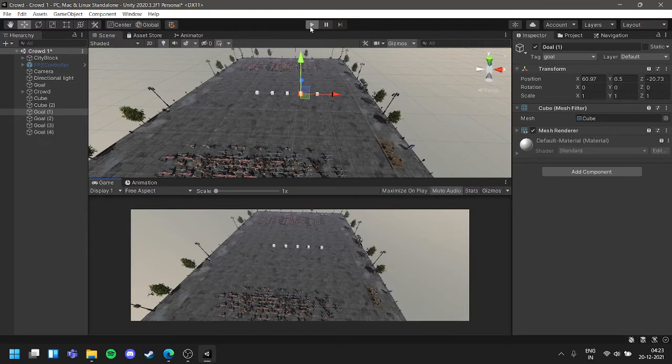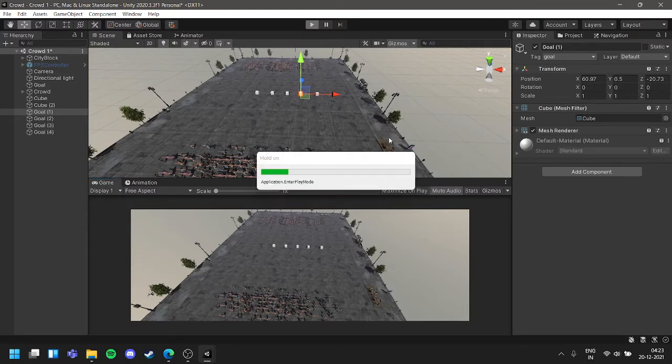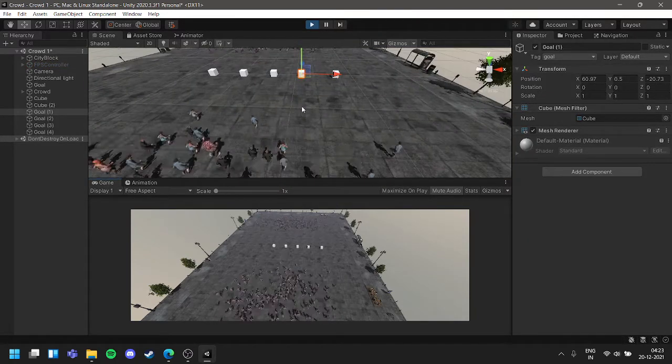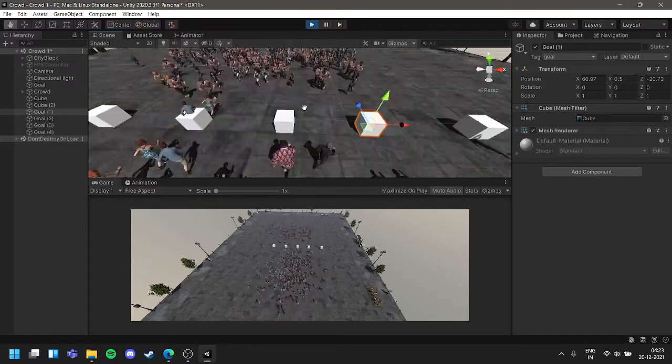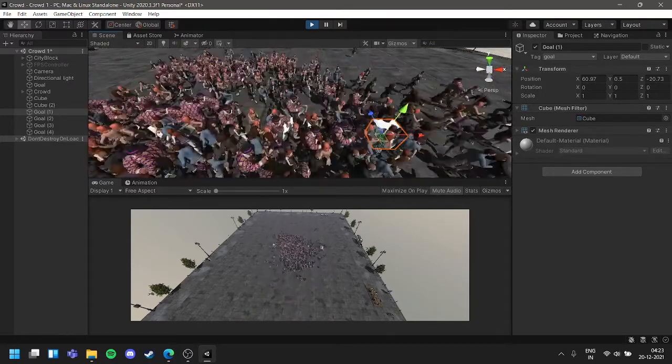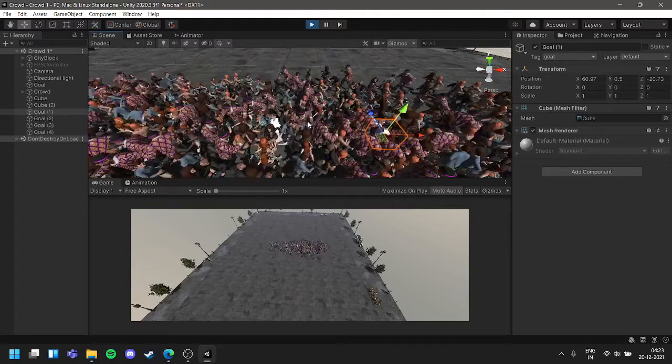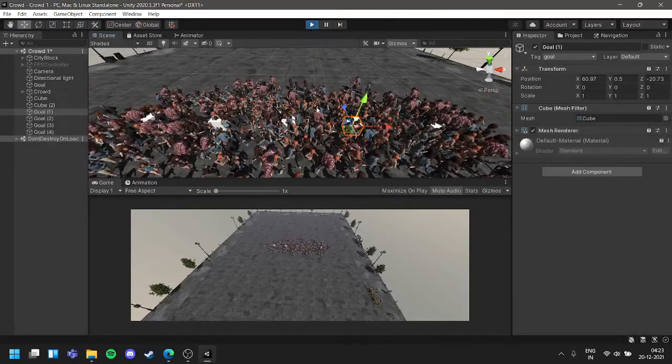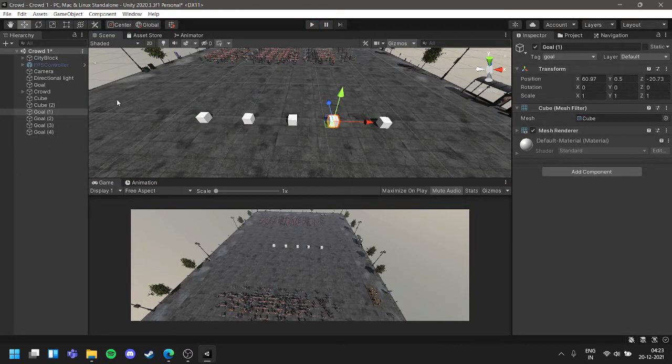So I'm gonna show it from a closer perspective again. This time let's not maximize the play. Let's play it again. As we can see, they all run towards it, and once they reach this, they move around it. The way this has been done is all through AI and crowd simulations that are already available in Unity.